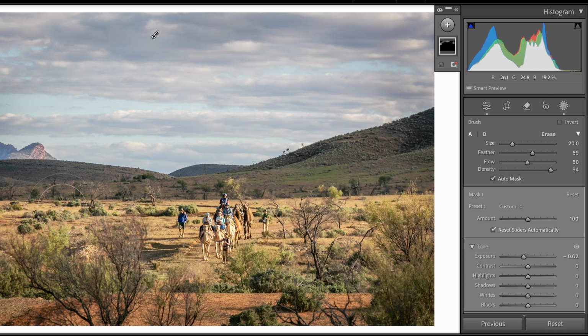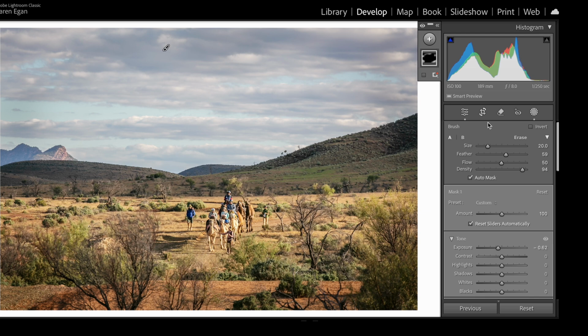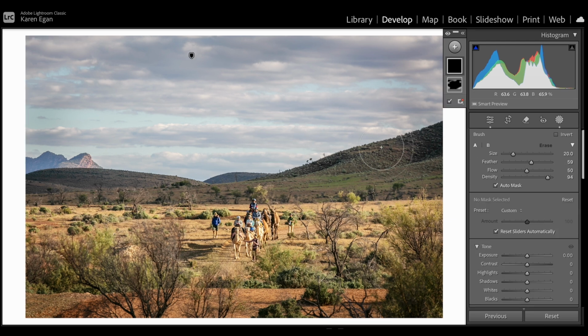So you can use your left or right bracket keys to change that. So what we'll do here is we'll darken the exposure down a bit, darken the sky up a bit here, down in this corner we'll just darken off a bit. The other thing you can do is if we then do another one, so if you push K again, it gives me a new mask.